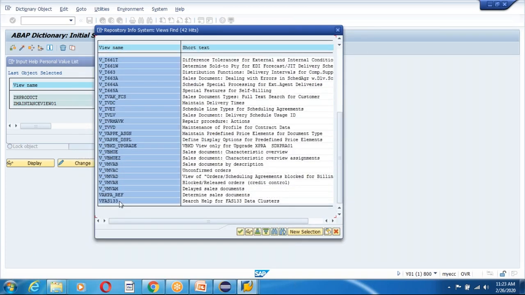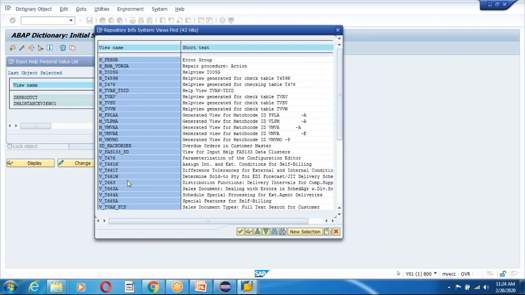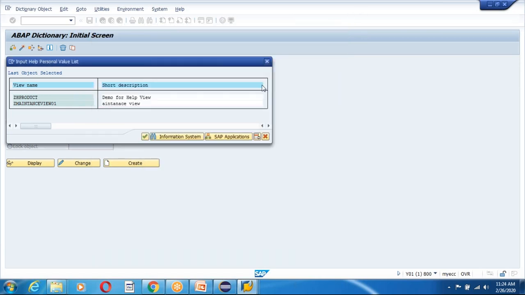I think I don't see any CDS here. So why? Because there is no standard. The standard CDS are available in S4 HANA itself. Maybe I will go to the S4 HANA.